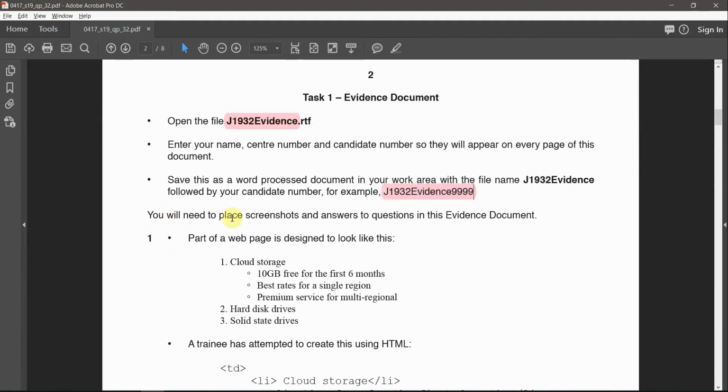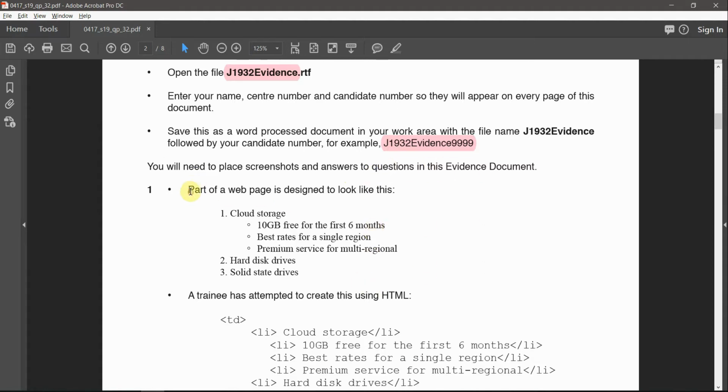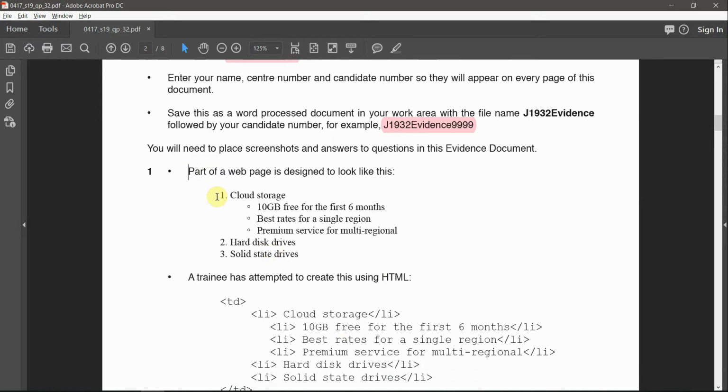You will need to place a screenshot and answers to the questions in the evidence document. Number 1 says part of the web page is designed to look like this, which is cloud storage, 10 gigabytes free for 16 months. We have a list here, a numeric list, and this is not a numeric list. So this is an ordered list, ordered list, ordered list. This is a sub list, but it is an unordered list.